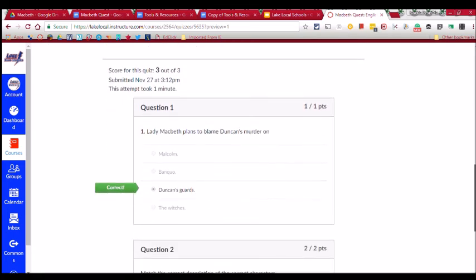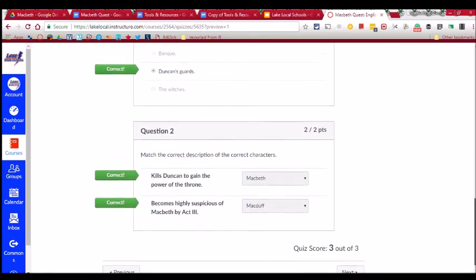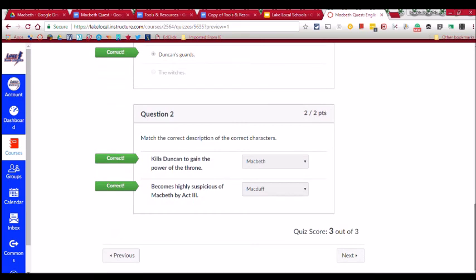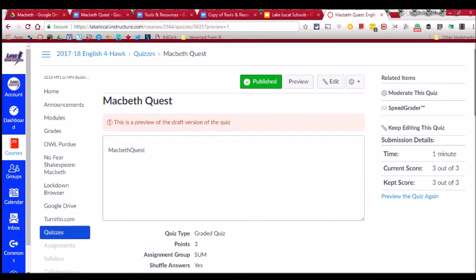See, it tells you your correct answers, tells me how long it took me to take the quiz, and of course, correct answers down there. Now, if it was incorrect, of course, it would come up as red and say incorrect. So that is that. So that's how you develop a quiz.